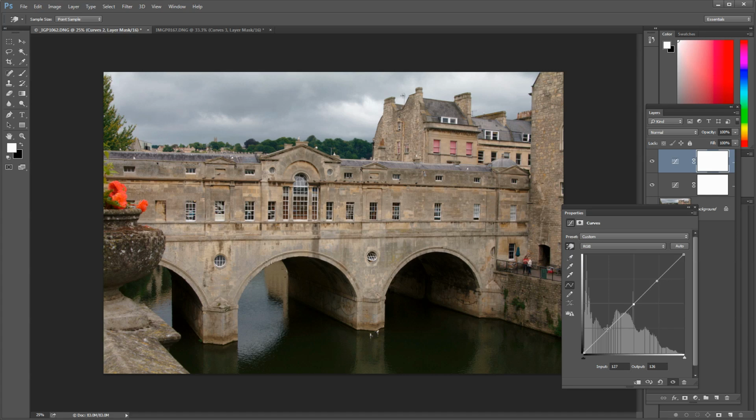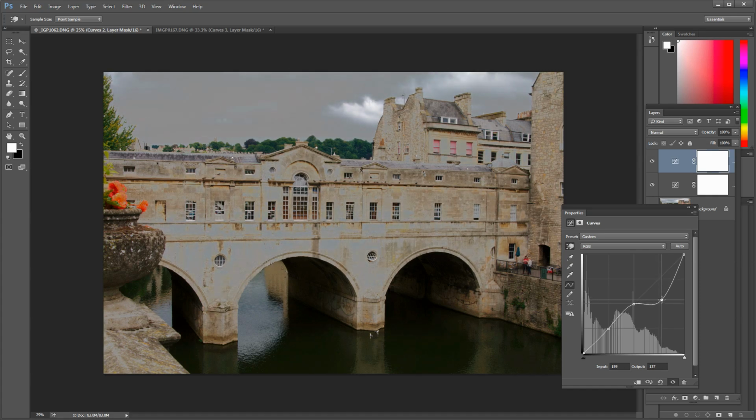So now I'm going to pin the rest of the line down so it's not going to move. Now let's look and see what happens if I darken the sky. Now I'm going to show you what you shouldn't do with the curves line, and that is this.